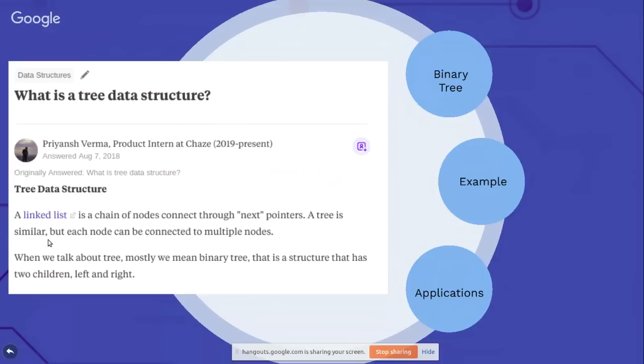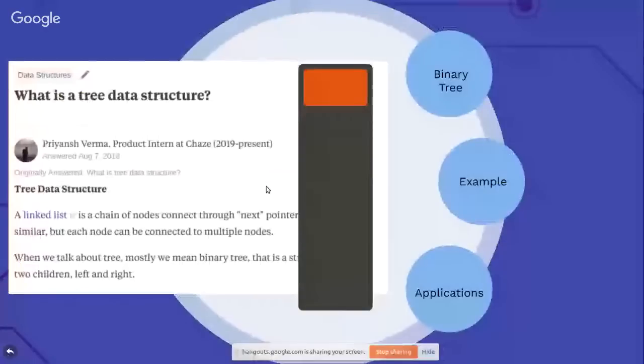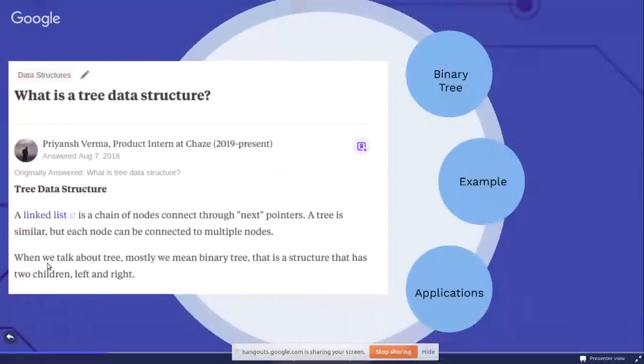But a tree is... when we walk through a tree, mostly we mean a binary tree. This is a data structure that has two children, left and right. So what is a tree? A tree will have multiple nodes connected to it, not just one single node. A tree is similar, but each node is connected to multiple nodes.